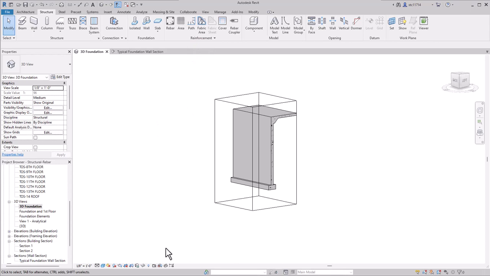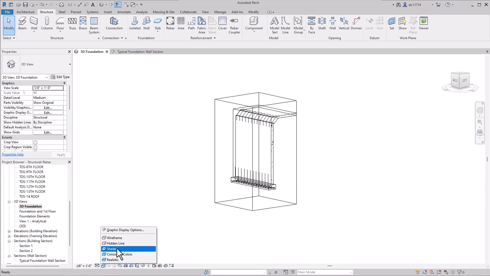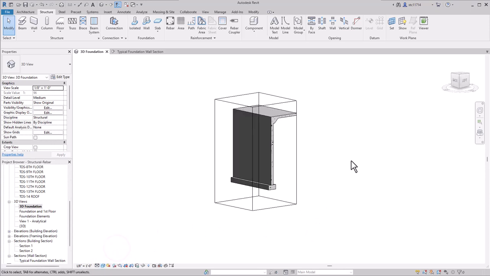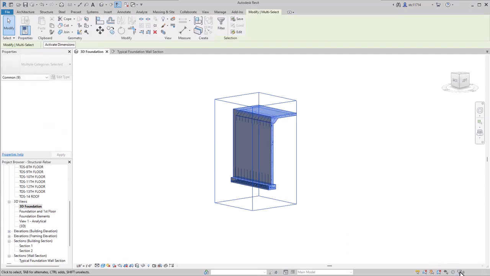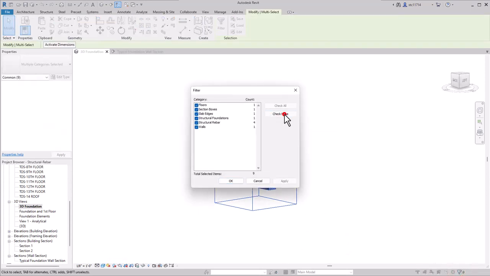The rebar actually exists in here. If I go to wireframe, I can see it inside the wall. What I would like to do is to change my view settings so that it appears through the concrete. To do that, I'll go ahead and select everything on screen here and then use my filter to filter to just structural rebar. Then I will click OK.